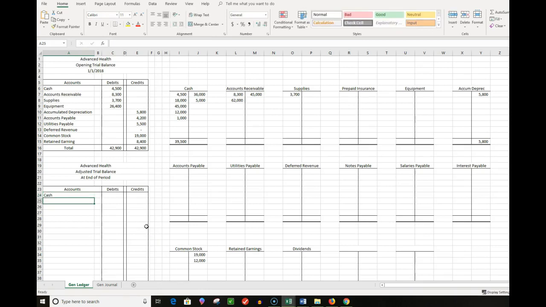Then accounts receivable. Again, keep the accounts listed in the adjusted trial balance in the order that you see them along here. So we're going to go to accounts receivable next, and then supplies if you want to. I'm not going to fill out the rest of them. That's for you to do. Now what you want to do is bring the numbers across, the dollar amounts. So you would like this total of cash, $39,500, to be placed right here.